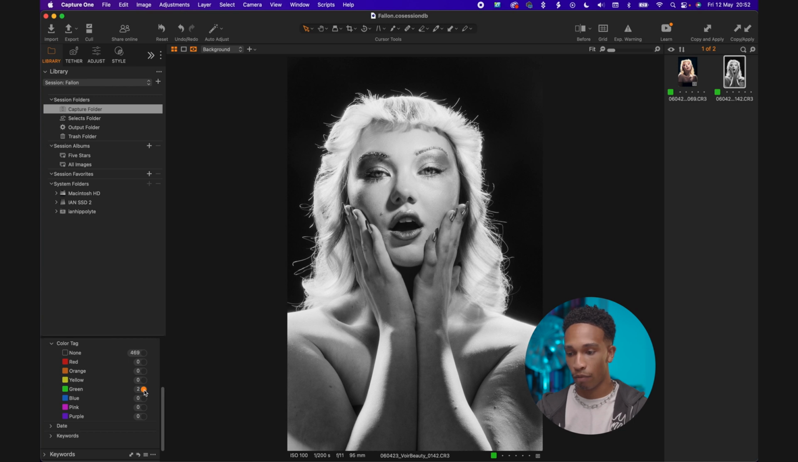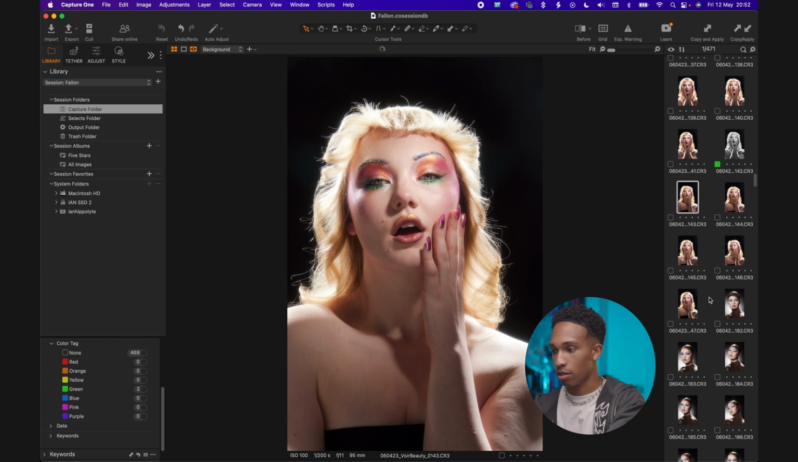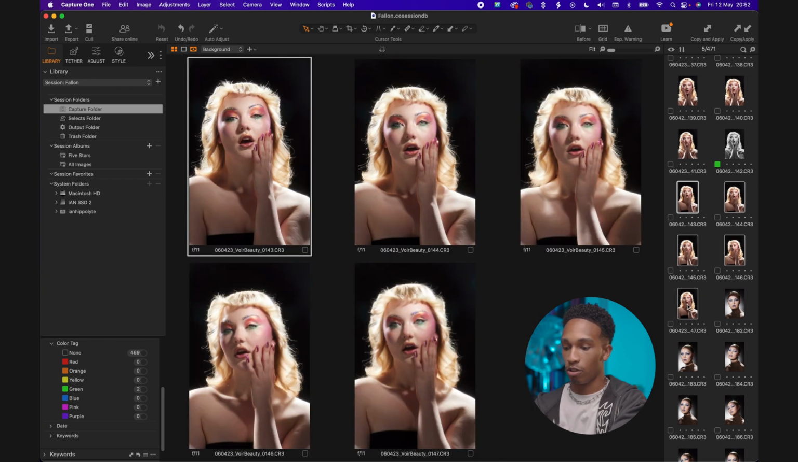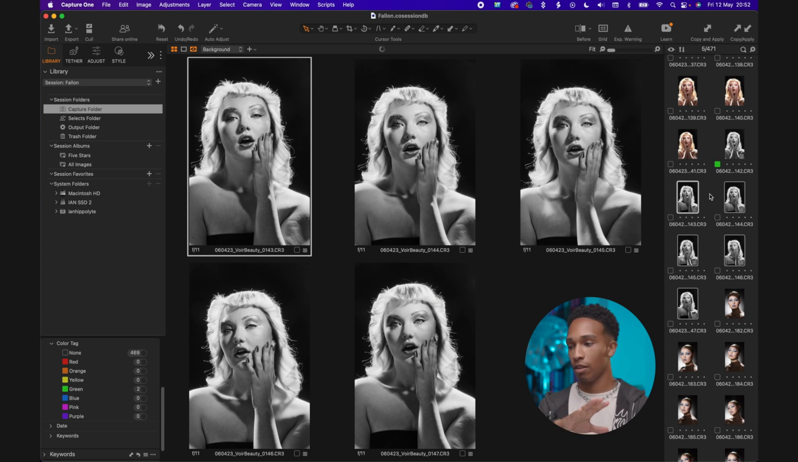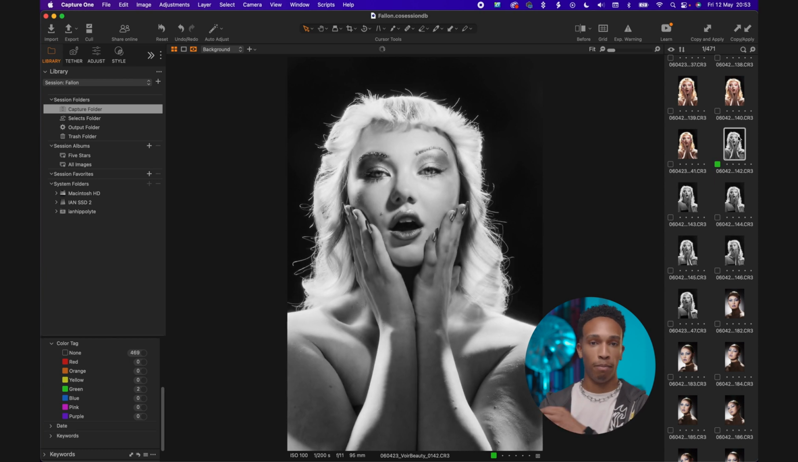If I come out of the green selection and come back to all of them, if I select a bunch of photos from the set and just press option G, it quickly applies that style to all the photos that I've selected. So this is very handy if you're going to do a batch edit or if you have a style that you use all the time, you can just apply that to a keyboard shortcut and quickly apply it to your photos.